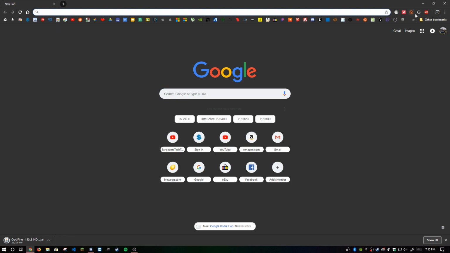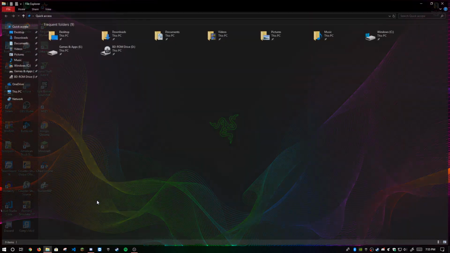I think McAfee just popped up. I don't know why it does that. With Chrome, it just does that. I'm not sure if I have something on my computer that I'm not aware of.